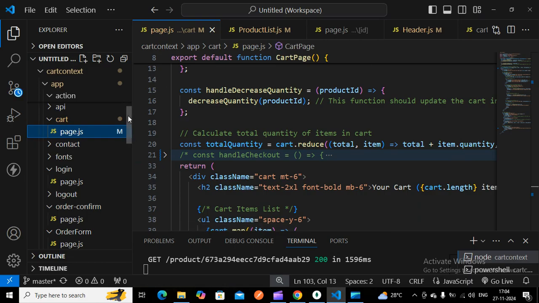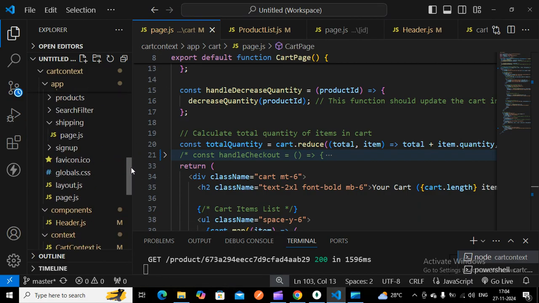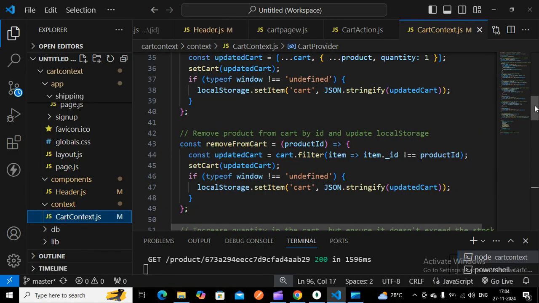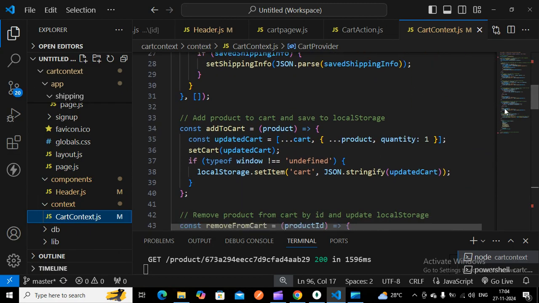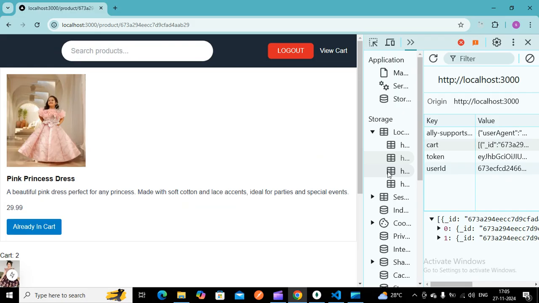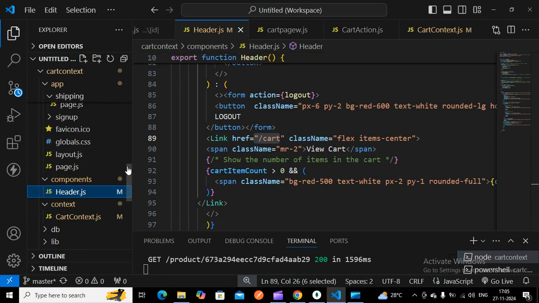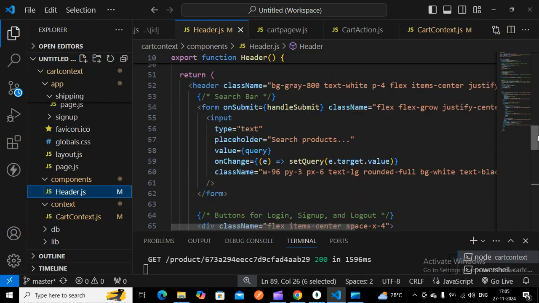For that I go to the particular cart context. We had discussed this in one of the tutorials. For add to cart, we store in the local storage using this set item, and I have used the method called stringify to set it in the local storage. If you want to get that item, in the header section I have to calculate the count of the cart item list.